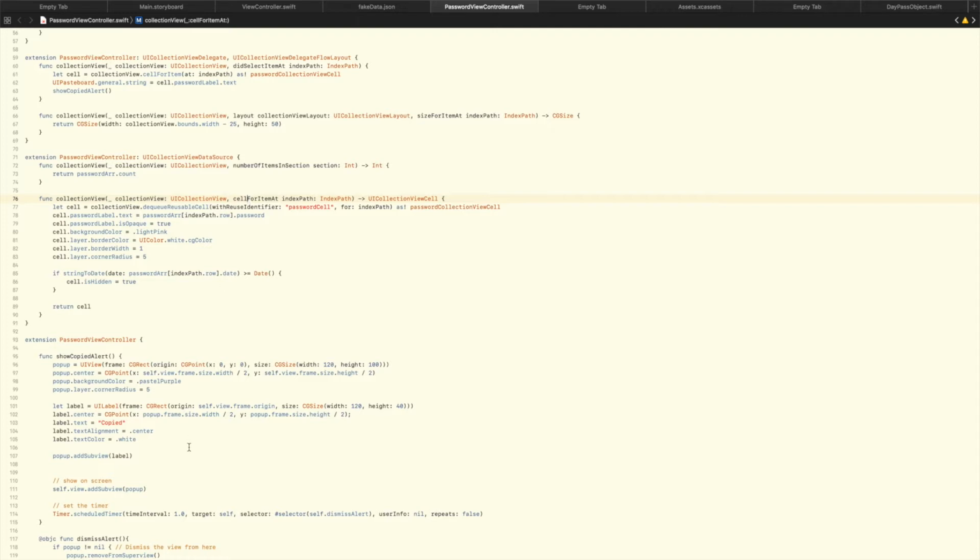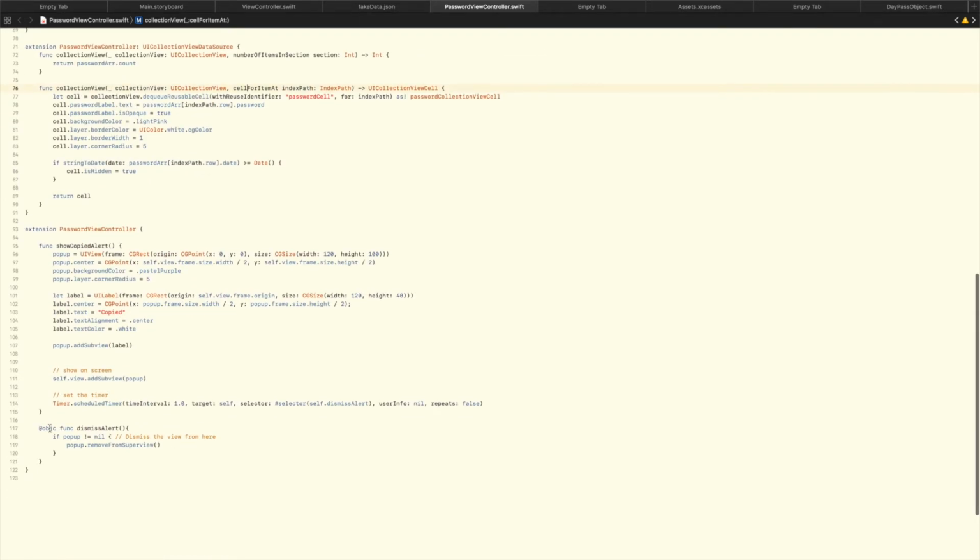So this is just a dismiss alert, pretty much removing it from the view. I have a timer here, so when you click copy, it'll remove it after 3 seconds. And then right here, this alert is being called at the timer.